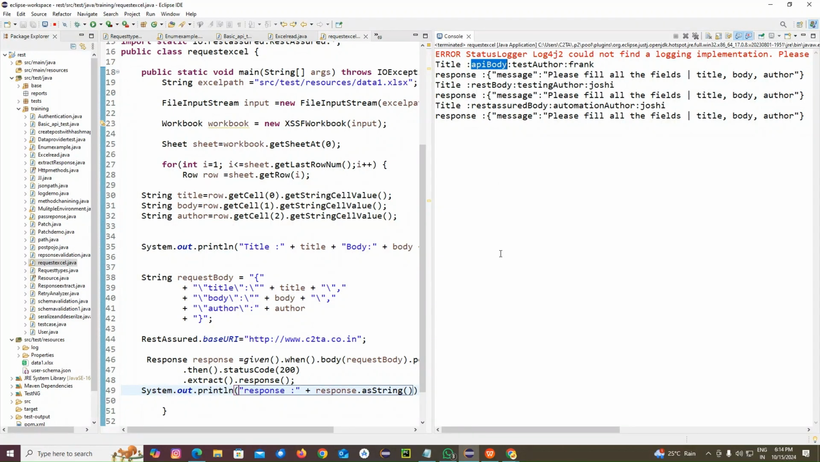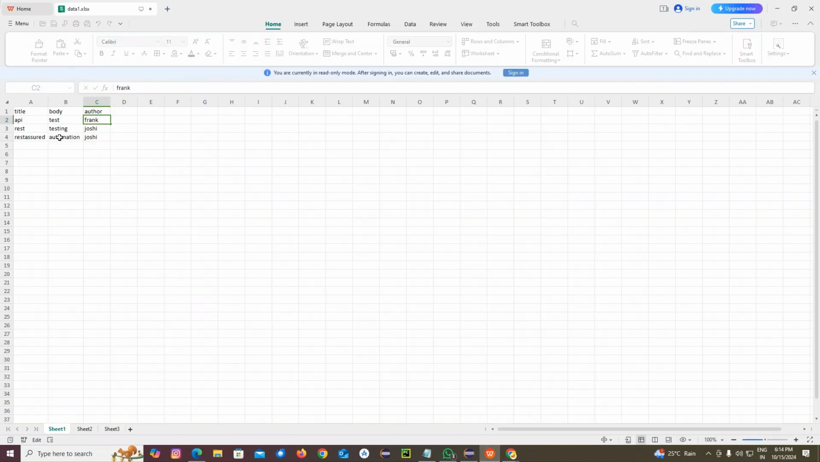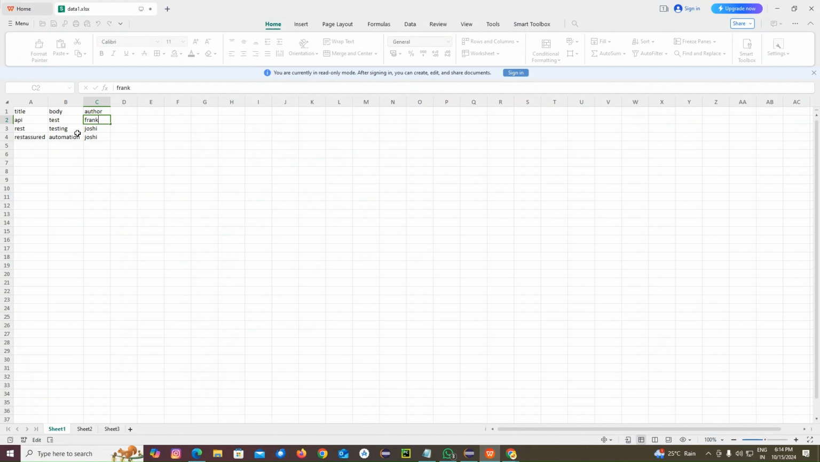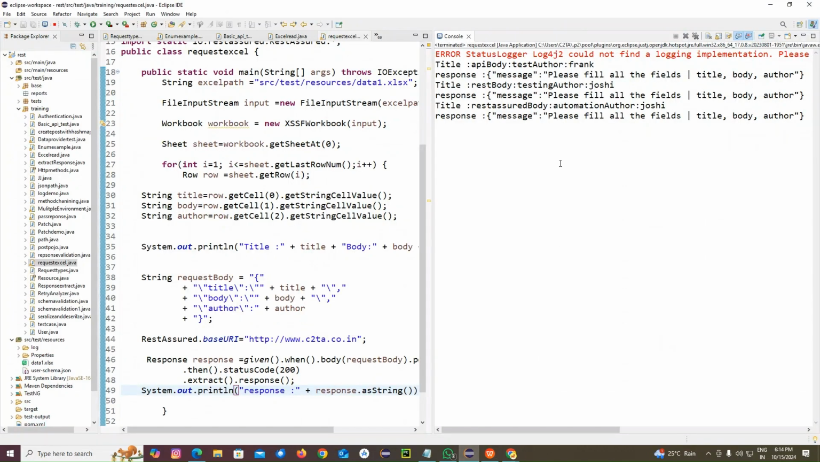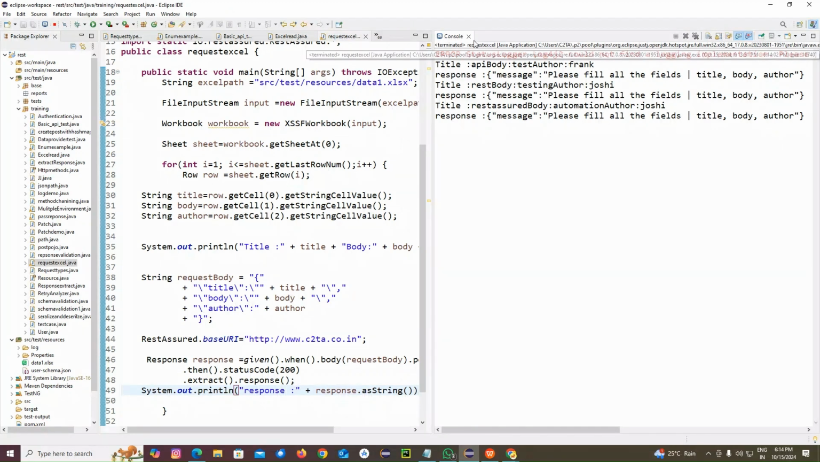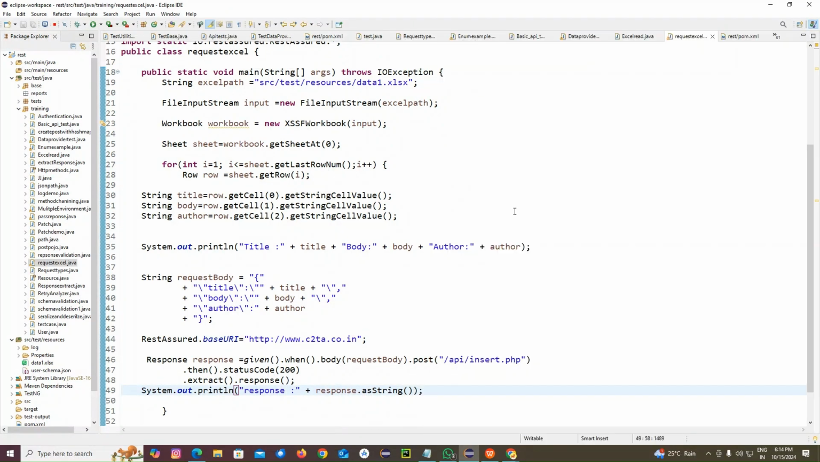First iteration we saw in the Excel sheet: API test and Frank, we got it. Next is Rest testing and Joshi, we got Rest testing and Joshi. Third one is Rest Assured automation and Joshi, we got Rest Assured. So three times it got the data from the Excel sheet, passed the request and fetched the response.